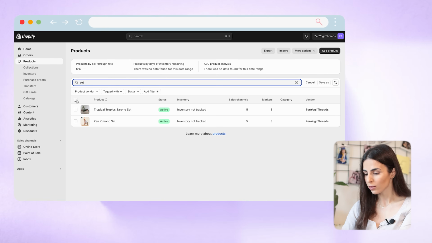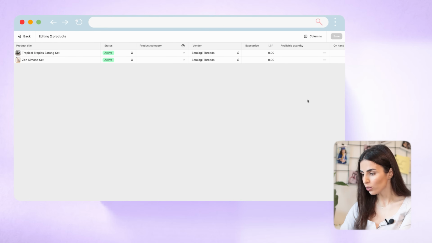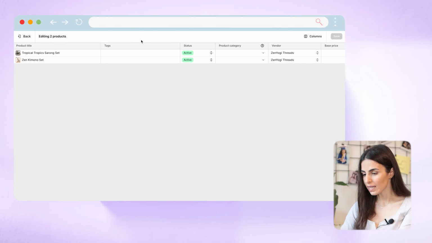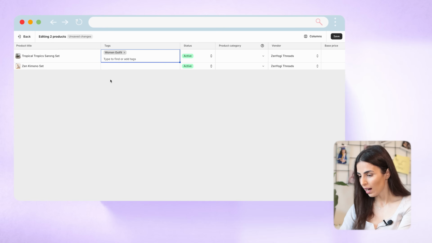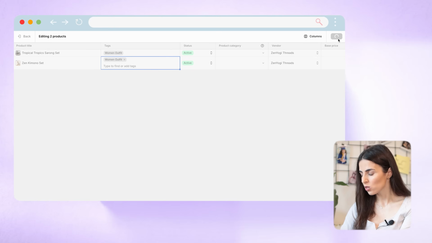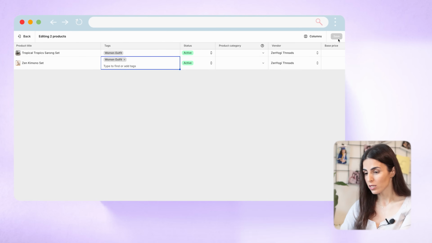So I know that the sets should be within the woman outfit collection. So I'm going to click here on select all, and I'm going to click on bulk edit. And now I have the bulk editor of Shopify. What I need to do is to go to columns in here and to show tags. So as you can see, this column is added in here, and I can add my tag directly in here. So I will paste the tag, I will do the same in here, and I will click save. So again, if you have a lot of products and you want to use tags to create your collections, using the bulk editor can be a very smart idea.